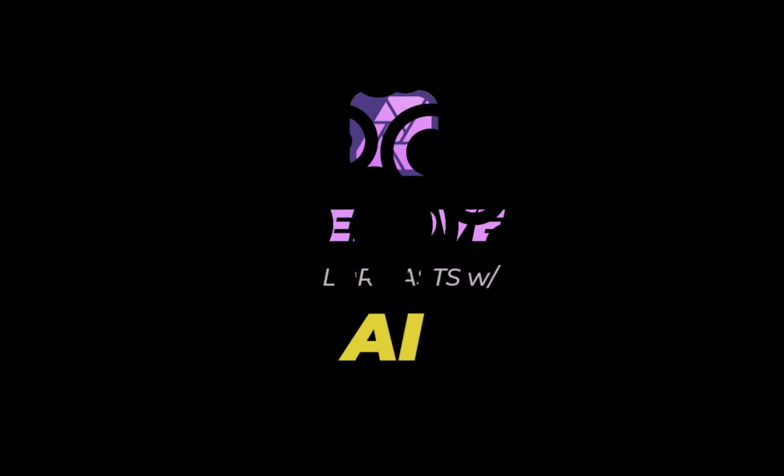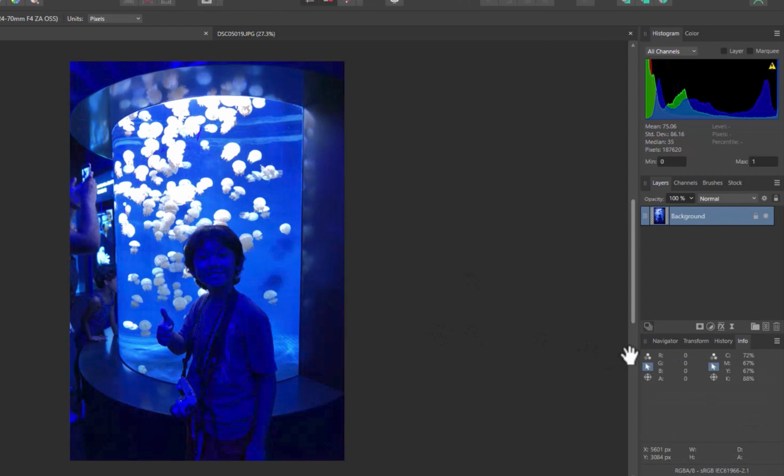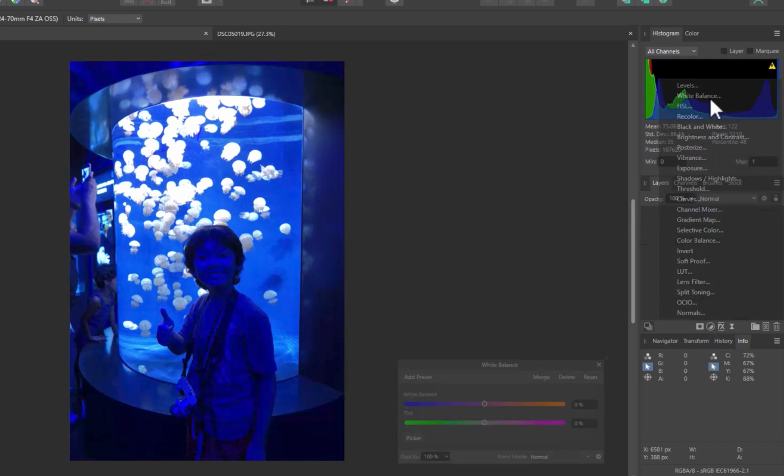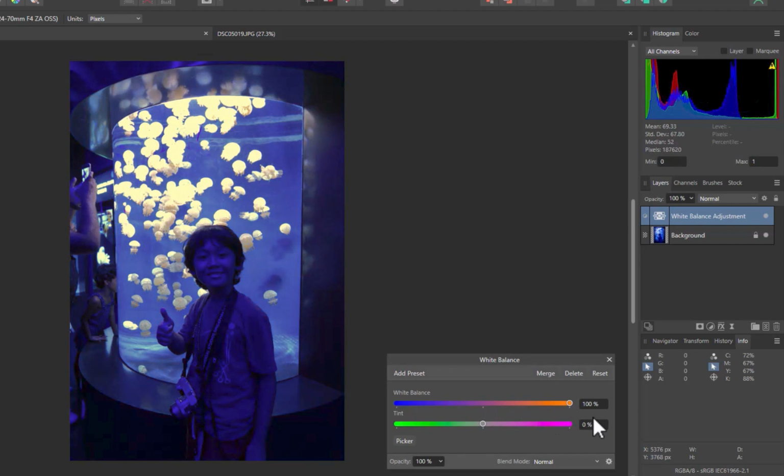Let's perform the demonstration with this photo. Before we resort to the AI tool, let's first try to solve the problem with the white balance adjustment. As you can see, it barely makes a dent. Next, let's try to correct the image with the curves adjustment.